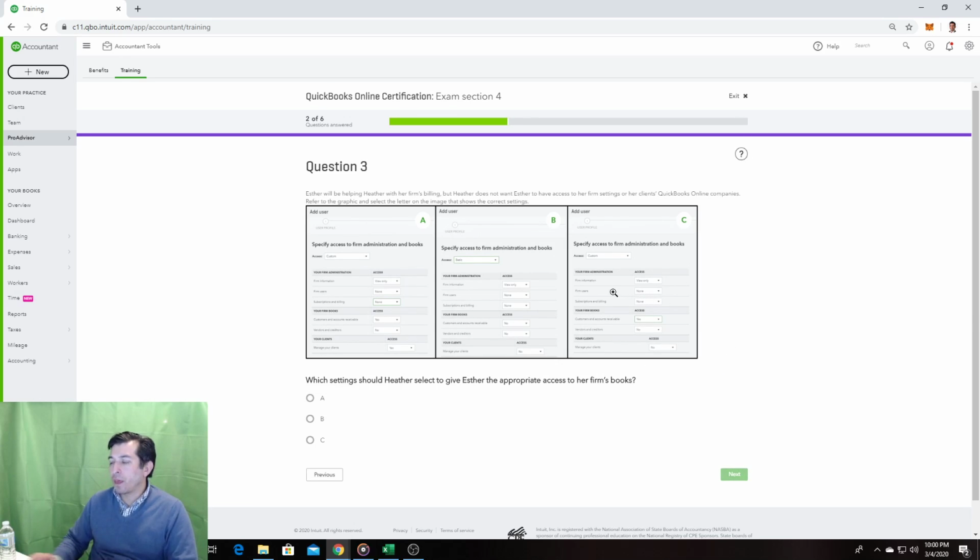So next. Esther will be helping Heather with her firm's billing, but Heather does not want Esther to have access to her firm's settings or her clients' QuickBooks Online companies. Okay, let's read that again. Esther will be helping Heather with her firm's billing, but Heather does not want Esther to have access to her firm's settings or her clients' QuickBooks Online companies. Refer to the graphic and select the letter on the image that shows the correct settings.